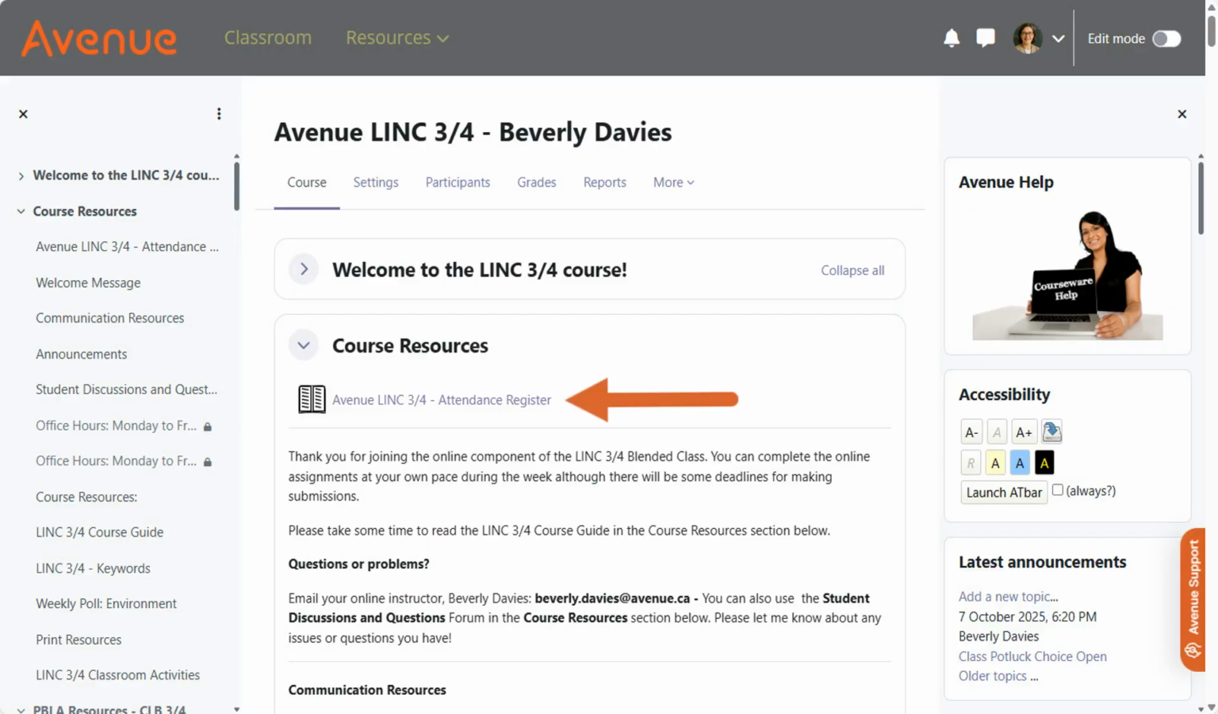For the instructor, the attendance register presents a list of all the students in the course. For each student, only their own attendance is displayed. The attendance register captures all attendance in a course, even before it was added to that course.